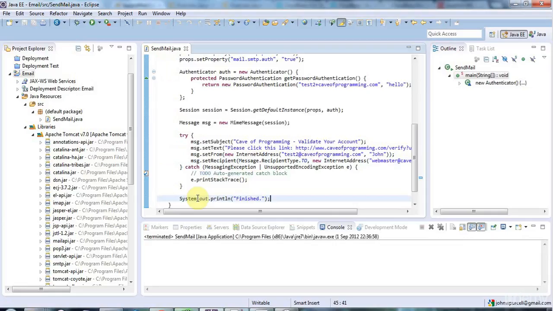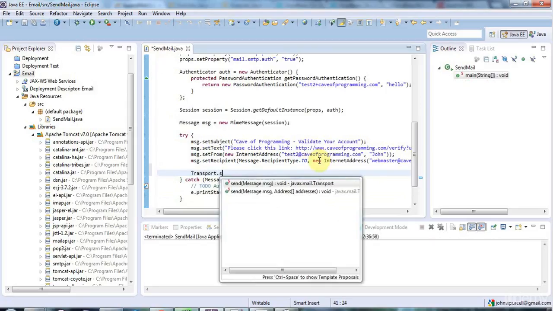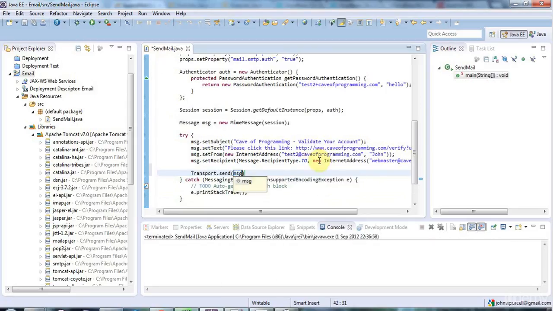And there's one last thing that I forgot, which is the most important bit, which I have to now put in. I actually have to send the message. So I'm going to say here, we use the Transport class, Transport.send, and just pass that the message. And now, if everything's right, let's save that, we can actually send this message.